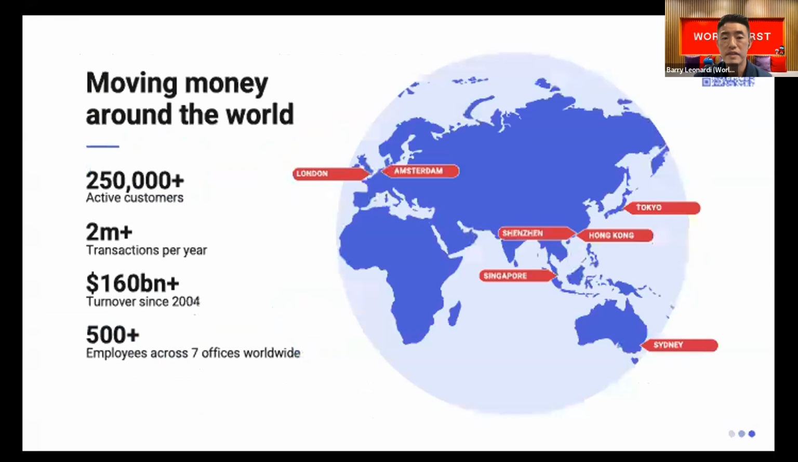Today, we have served over 250,000 customers globally, both in the marketplace space as well as the B2B space. We process over 2 million transactions every year. In terms of volume, we have processed more than $160 billion since our launch in 2004. And we have 500 employees across 7 offices globally.